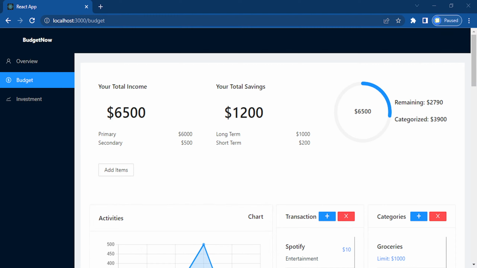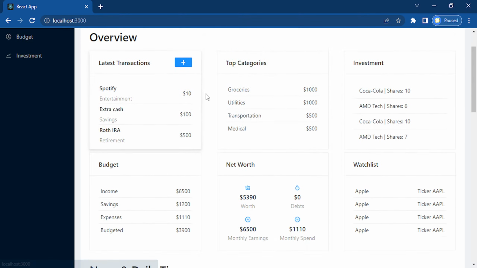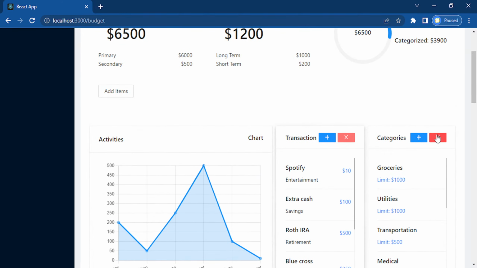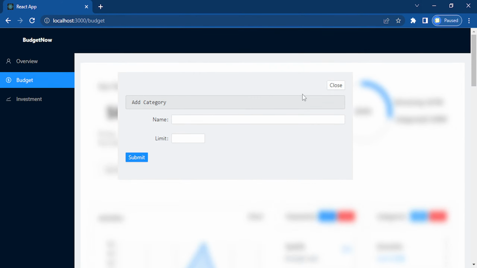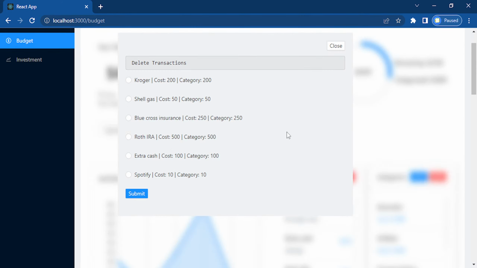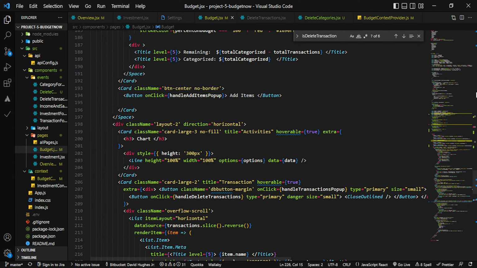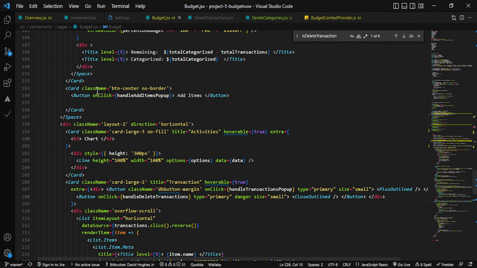It's been a while since I did this, so a lot of progress has been made on this app. So let's see, add categories, delete transactions. Okay, that's not correct. Delete transaction is not leaving here, so we've got to fix that. Go to budget. Take that away. Yep.